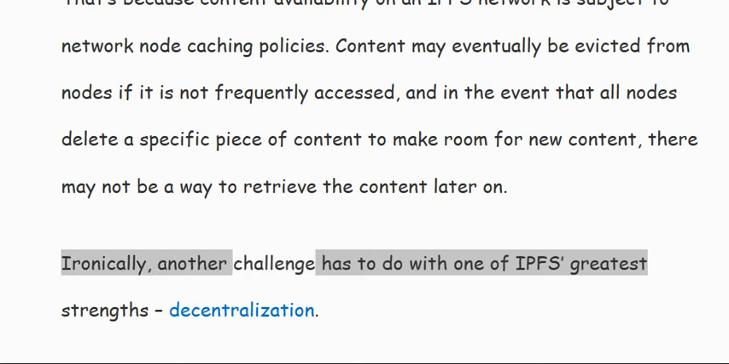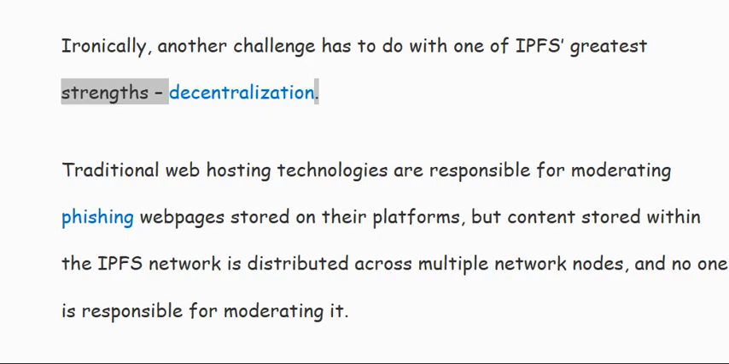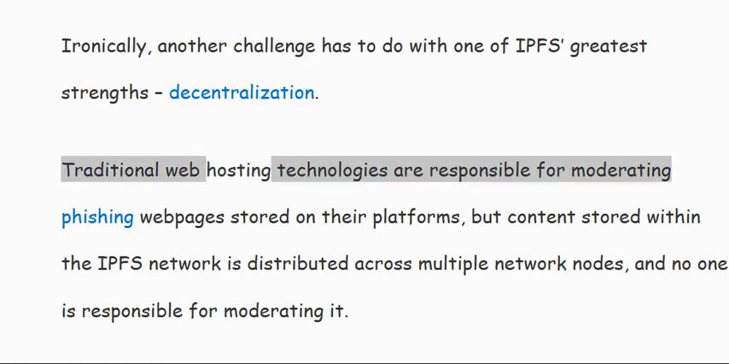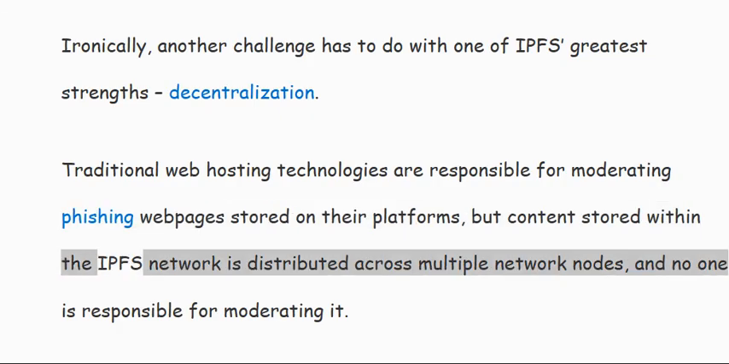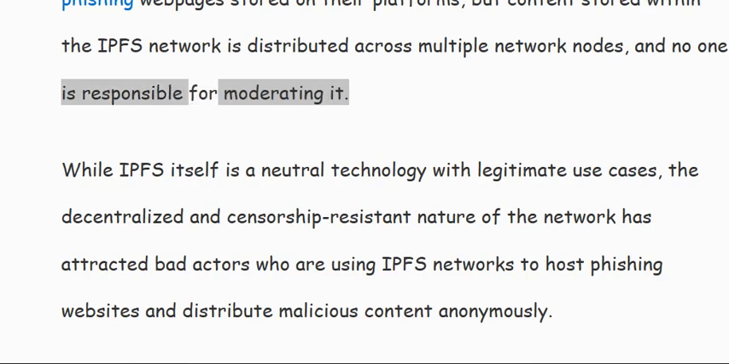Ironically, another challenge has to do with one of IPFS' greatest strengths, decentralization. Traditional web hosting technologies are responsible for moderating phishing web pages stored on their platforms, but content stored within the IPFS network is distributed across multiple network nodes, and no one is responsible for moderating it.